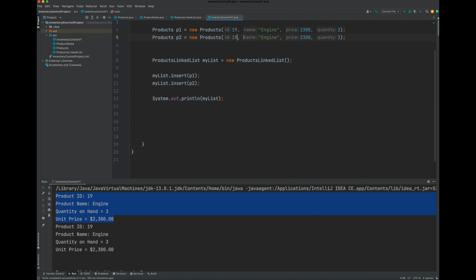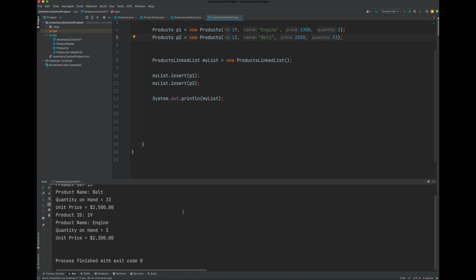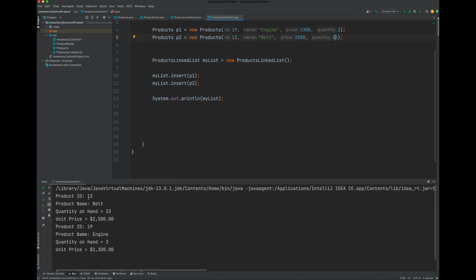Now let's make them different, obviously. So this will be 13, this one will be 2500, and this one, instead of being an engine, we're going to put a belt. Okay, all right, and let's say we have 33 of those. And let's run it. And there you have it. So the first item on the list, starting from the head, is your belt. That was the last one added at the end. The first one we added was the engine.